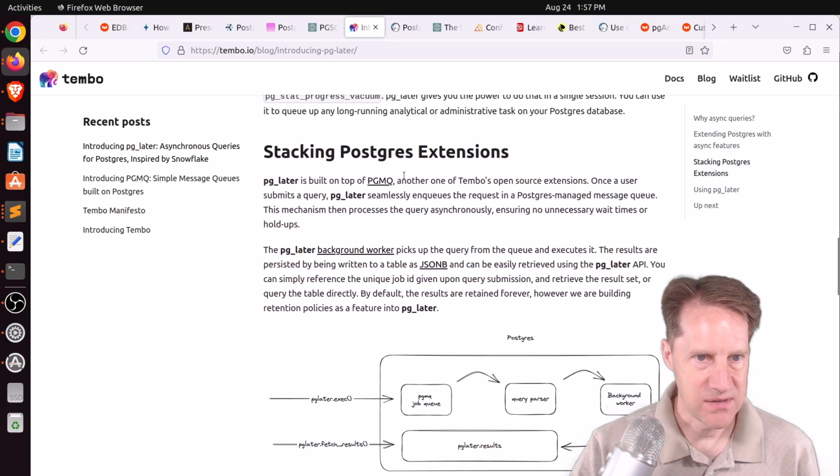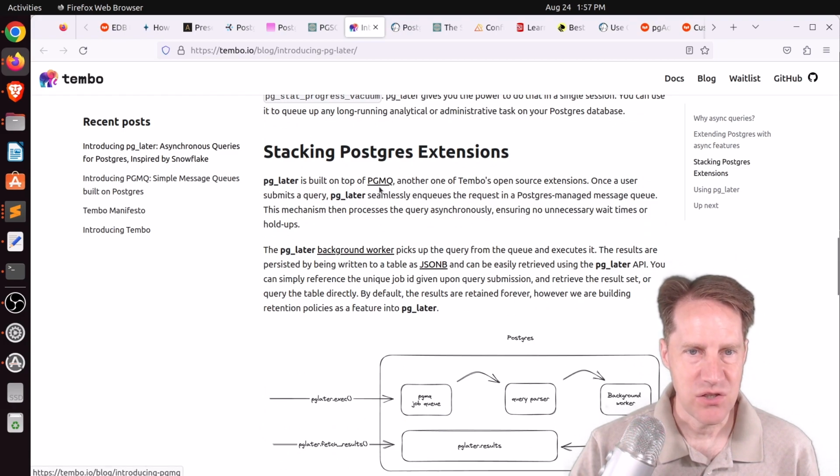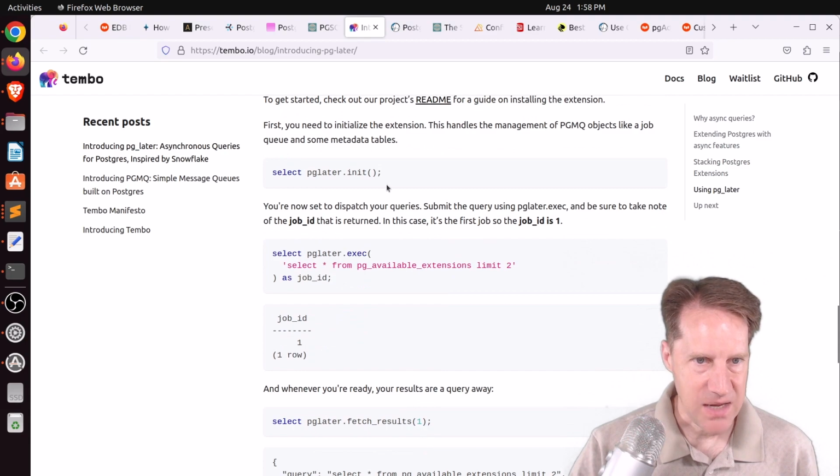It says it uses PGMQ, which is a messaging queue system, as a part of it as well. So it starts a background worker, produces the results, and stores it in a JSONB column so it can be retrieved. So they have an example of using it here.